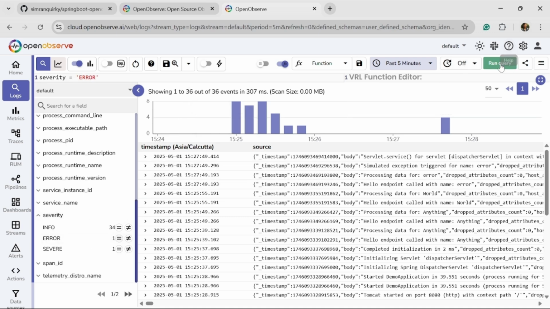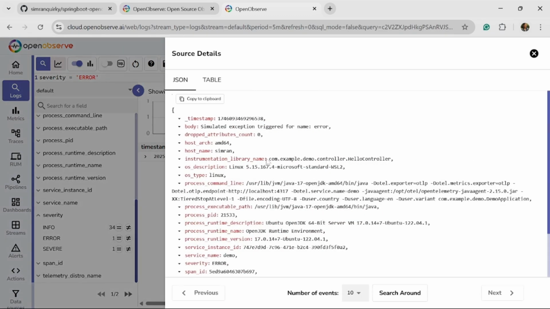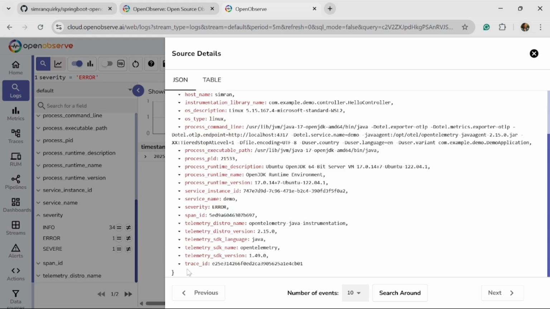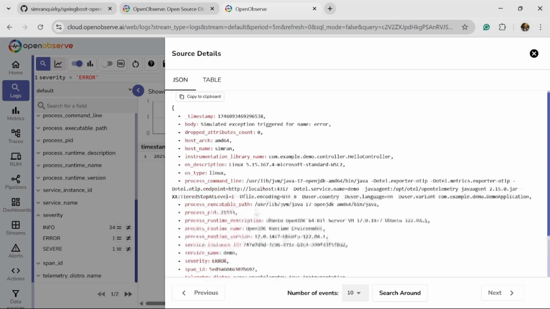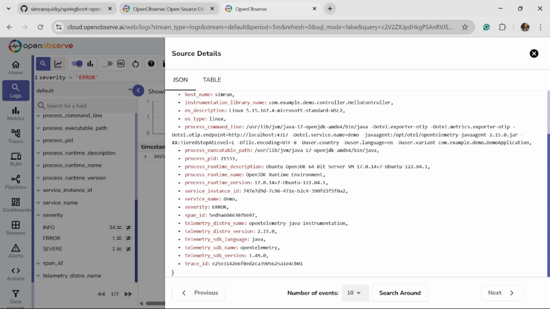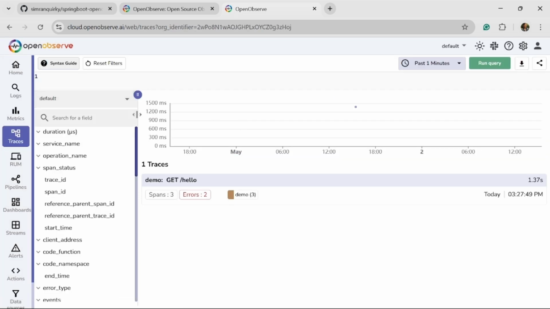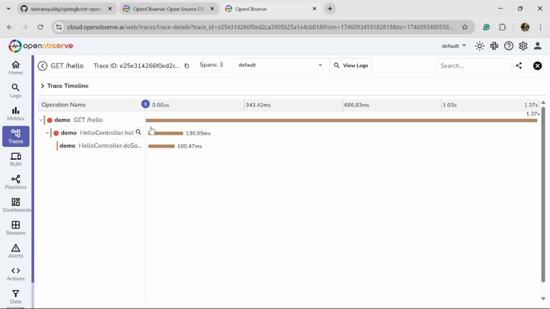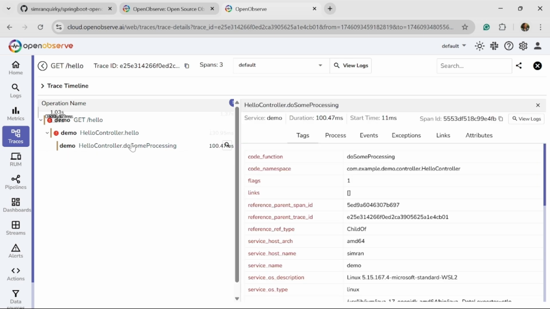Okay, now if I run the query again, I have a timestamp and the details like, okay, this request did fail, but I don't know where it did fail. If I see any of the attributes here, none of them are capable of telling me where this particular thing failed. Okay, if I go back to the traces part, here I select the particular one where we had the error. Now if I trace the entire request, it's clear that things didn't go wrong here.